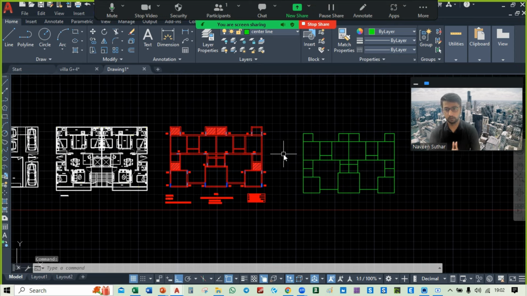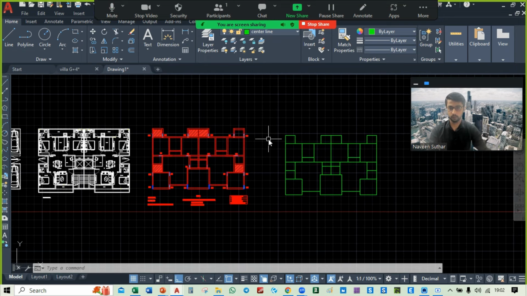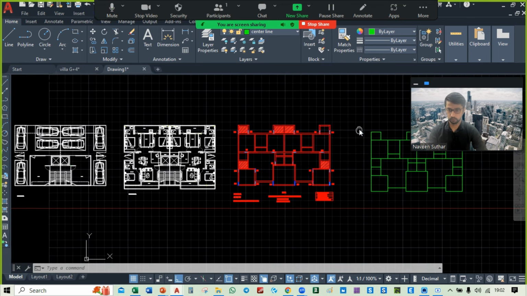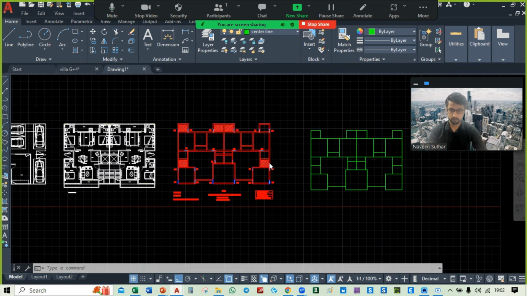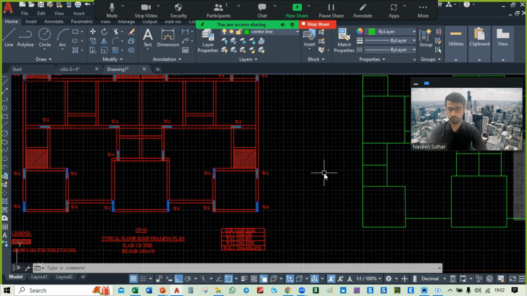Please make sure you have closed this file, the DXF file, because when you import in ETABS, it will give you an error. So try to close the file first. Okay, so my framing is ready, my DXF is ready, and we can go to the ETABS model now.